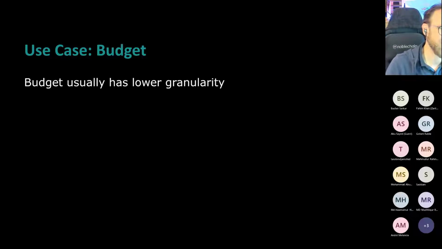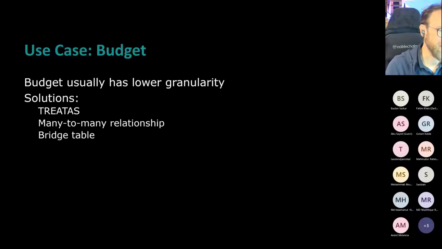The use case I came up with here as a demonstration for the next demo is a budget. Think about that: the budget usually has a lower granularity than the actual data. The actual data is on a daily basis, the budget is maybe on a yearly, quarterly or monthly basis, but most probably not on a daily basis. The actual data is on product level, but maybe the budget is on the product group level. So that's what I came up with here.